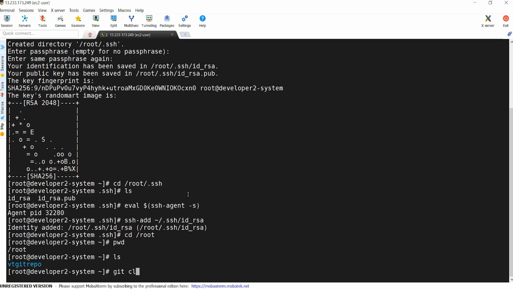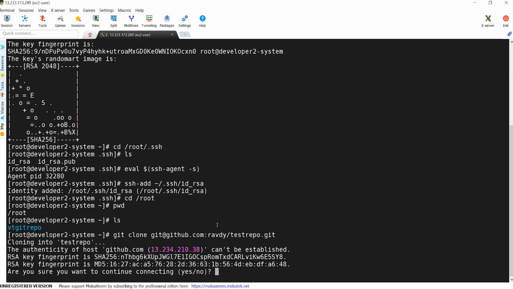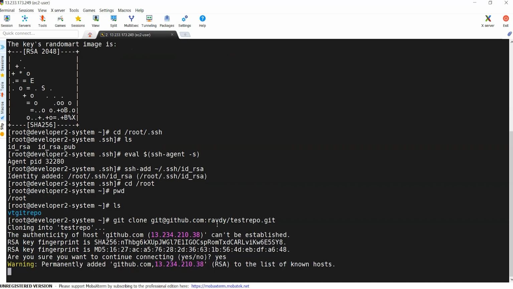Now I'm trying to clone the repository of the test repo, and we'll see what happens. Earlier it was HTTPS, now it starts with Git. It is asking, do you want to enable key-based authentication? Yes, I want to.